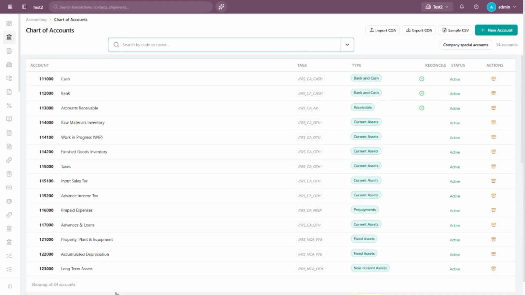There is one important limitation. The industry template feature only works when the company's chart of accounts is completely empty. If accounts already exist, Novus ERP blocks the template generation to prevent accidental overwriting of existing accounting data. In that situation, you'll need to import accounts or create new accounts manually.